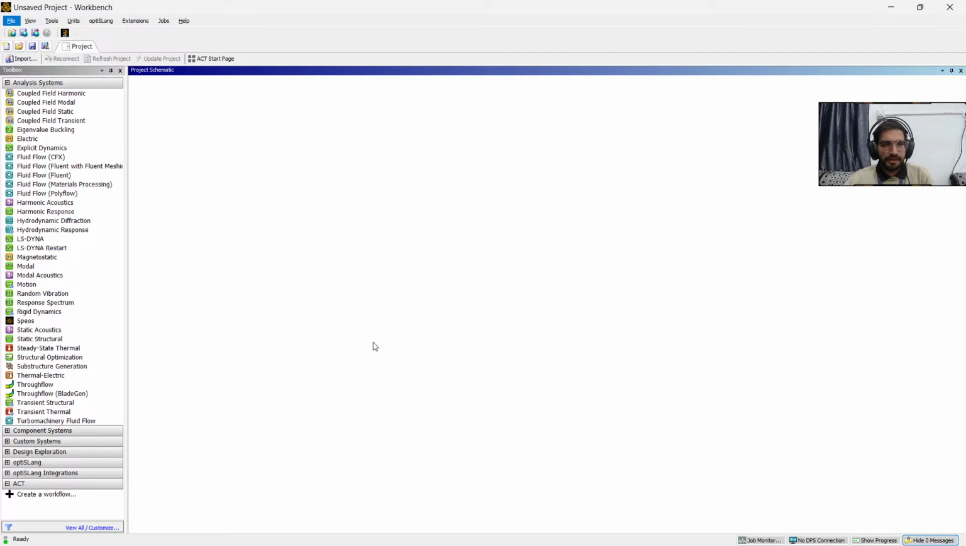So this will be the very first screen which you can see. Over here on the left hand side you can see various modules, like static structure and so on. Let's just drag and drop like this, and after that you have to import the geometry. Like always, the engineering data will be green text. Engineering data contains your different materials, densities, ultimate strength and all.